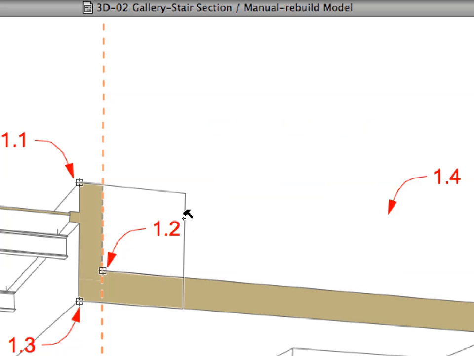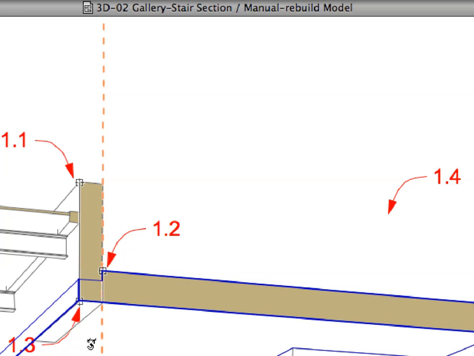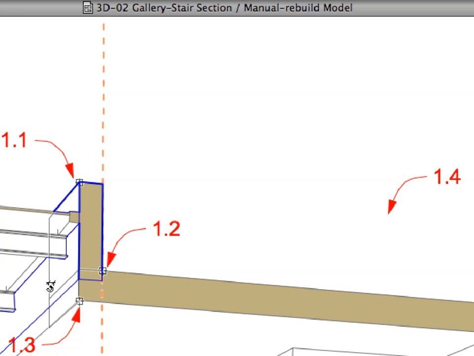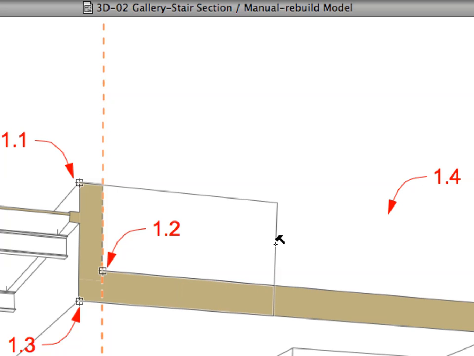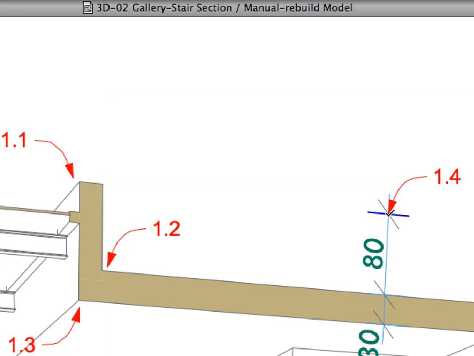ArchiCAD's dimensioning input logic helps to define graphically where you wish to place the 3D dimension line. Move your mouse around various surfaces and watch how the ghost line changes to show various locations in various 3D planes. Click at the point of label 1.4 to place the 3D dimension. A new 3D dimension line was created with two dimension units.